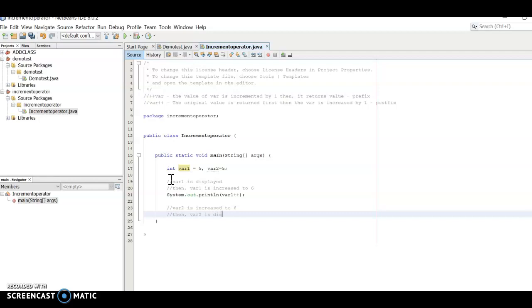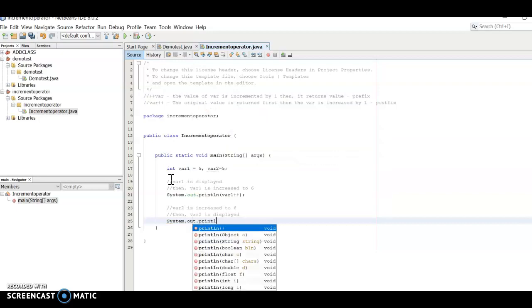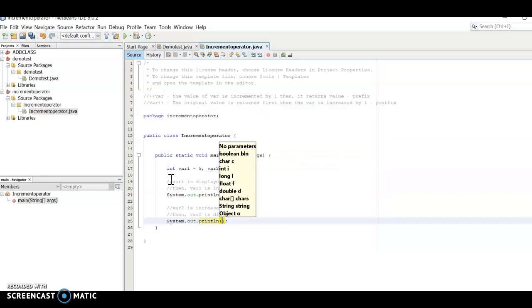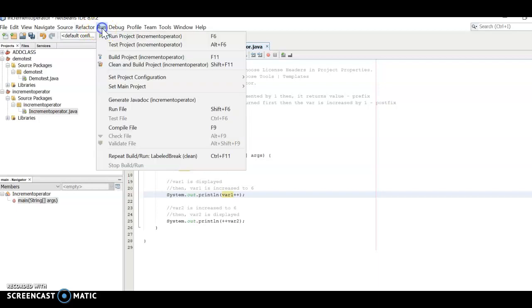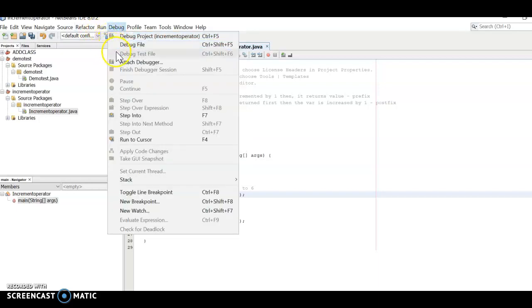var2 is displayed. So if we look at our system.out.println and we say plus plus var2, okay, so what we can do now is, we already have the whole program here. Okay, let's look at how we can run it.